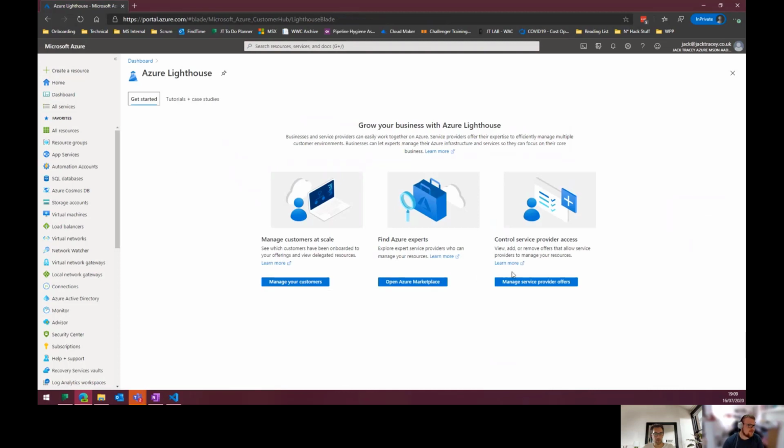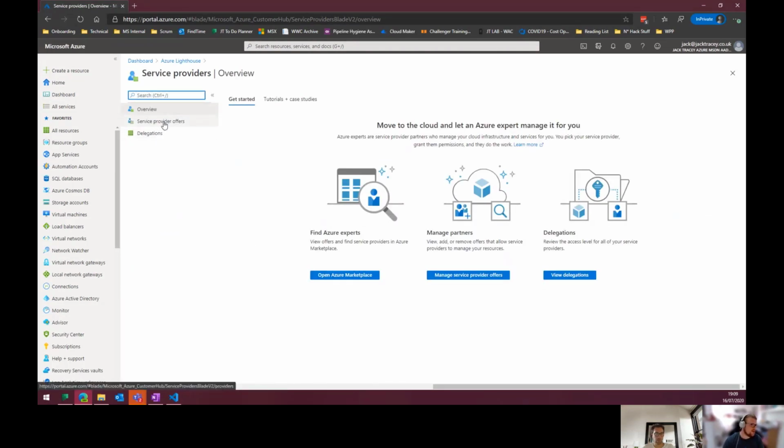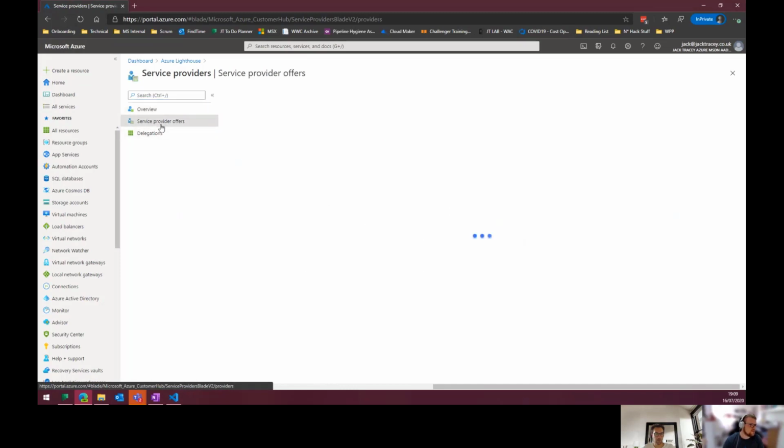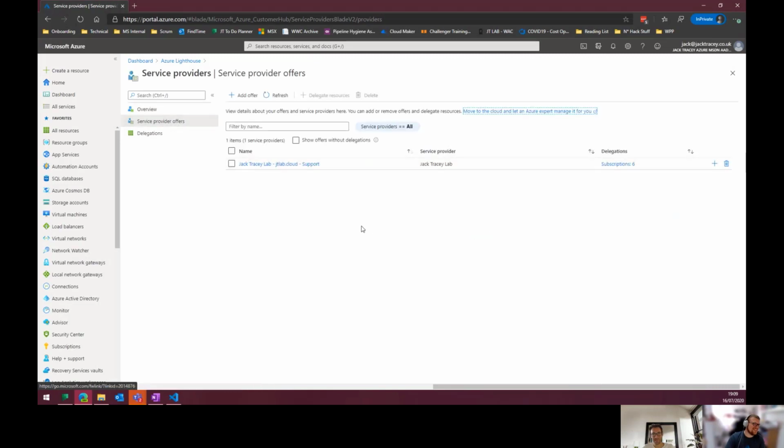and I go to manage service provider offers, because I'm a customer at this stage. And if I look at my service provider offers, you can see when this loads. Come on, the demo gods. There we go. So, as you can see, this is my jtlab.cloud tenant, and you can see I've delegated 6 subscriptions from here, and here's that lovely delete button.